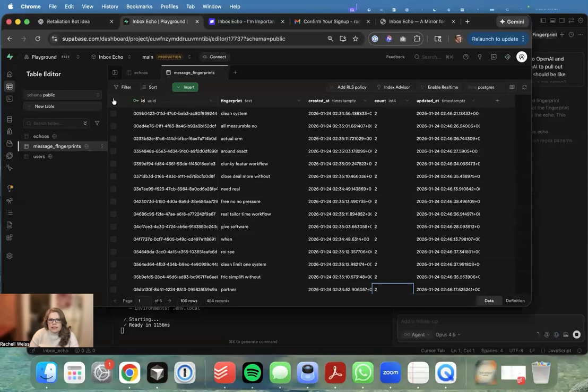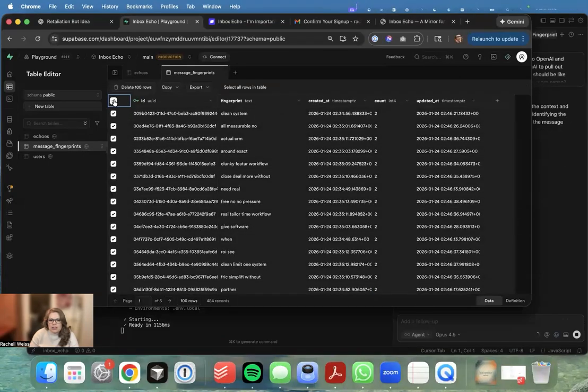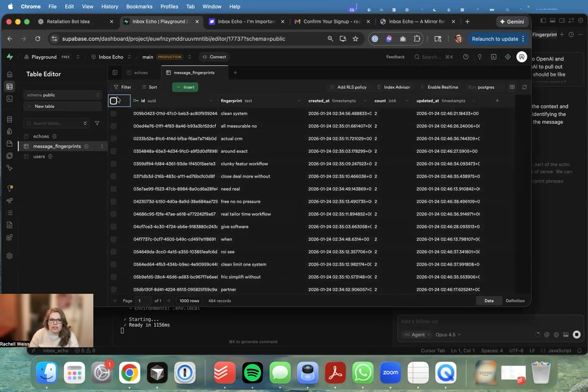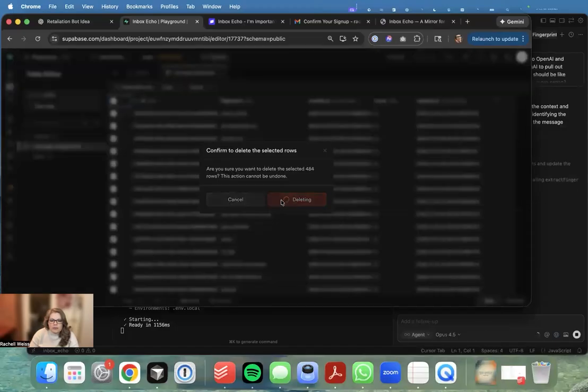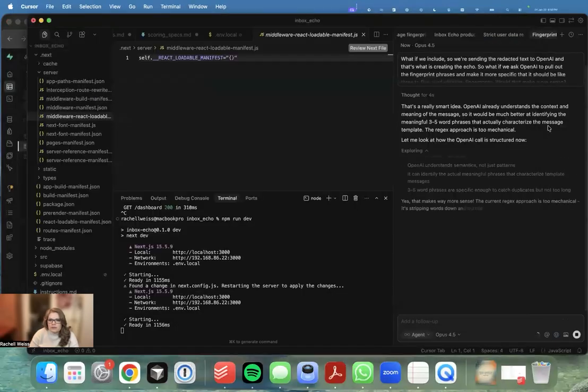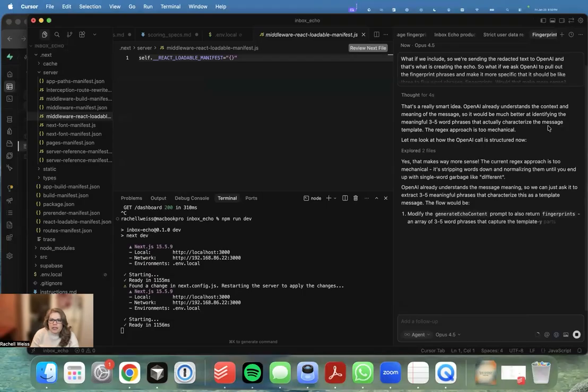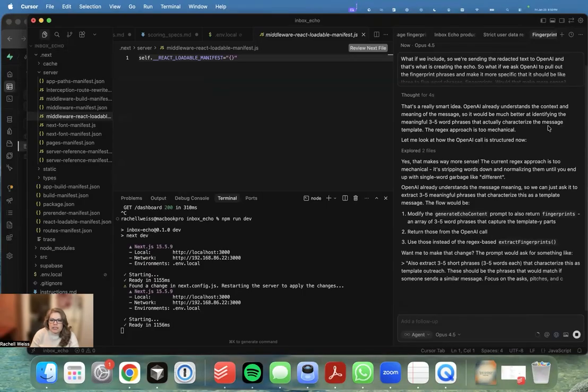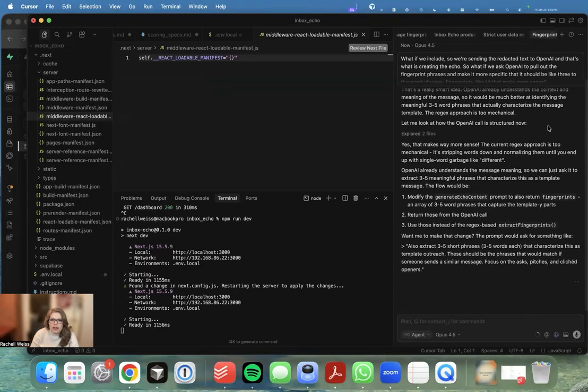So I'm going to delete these. I'm going to select all. This is page one, there's 484 of these. So we're going to change this to 1,000 rows and we're going to delete all of them. That's a really smart idea. OpenAI already understands the context and the meaning of the message, blah, blah, blah. No shit. Okay, cool.